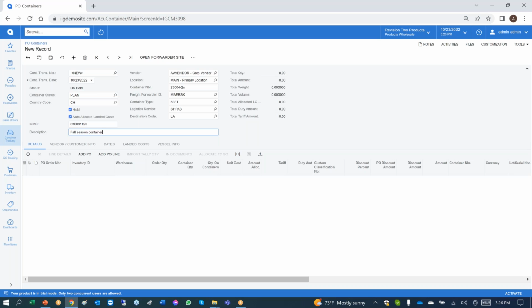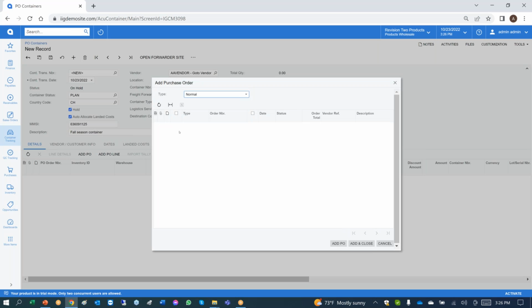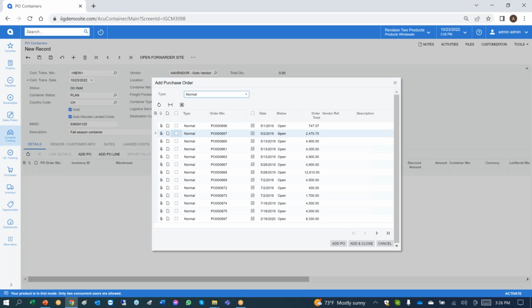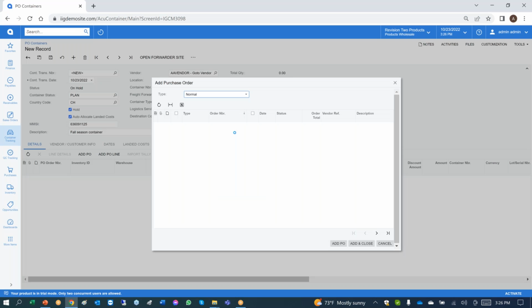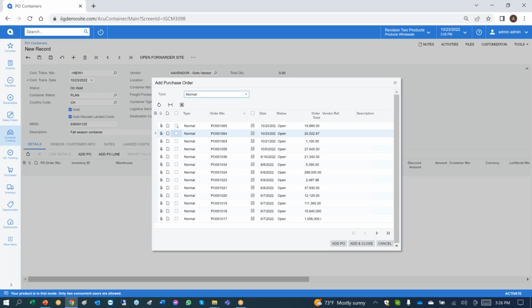Container. So then what you do, you load your items. You can load certain items from the purchase orders. You can load a complete PO, or you can load certain lines of a PO here. It gives you that ability to do that. I could just select those and load those items into the container.